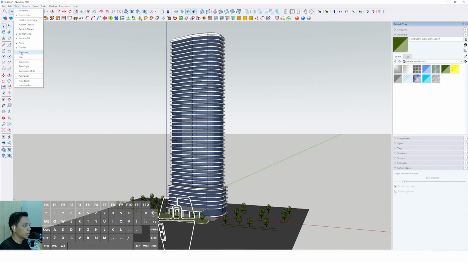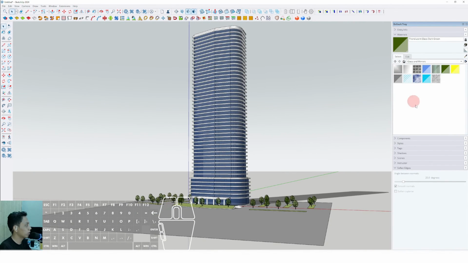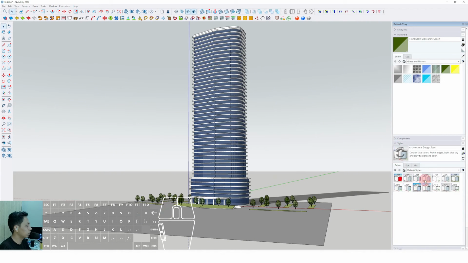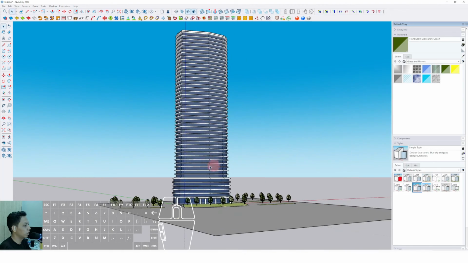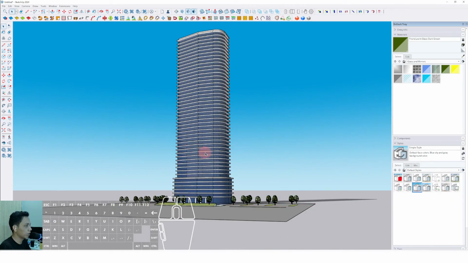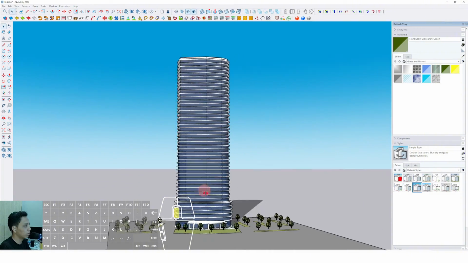Okay, this is about the shadow, and we can also change the style to another style. Okay, I mean it was highlighted style and it was great. Okay, thanks for watching, and just wait for my next tutorial.